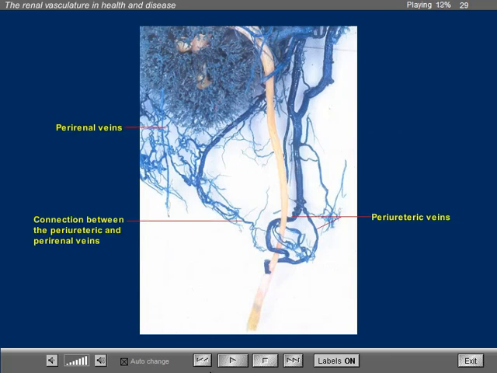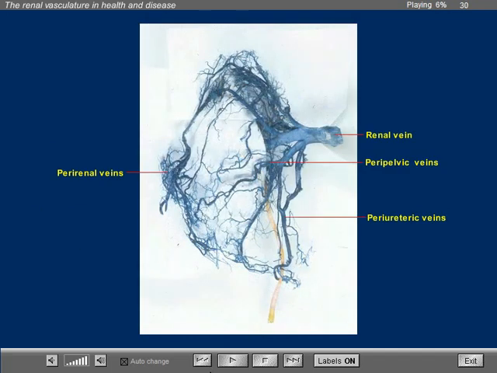This is a close-up of the same specimen where we can see the periureteric veins connecting with the renal vein and with those of the lower pole of the kidney. After removing the kidney, we can see the envelope of veins adjacent to the kidney. They connect with the main renal vein, with the veins of the renal pelvis, and periureteric veins.